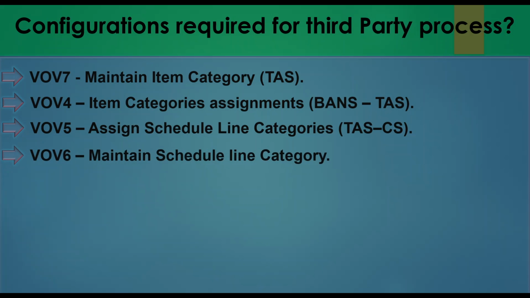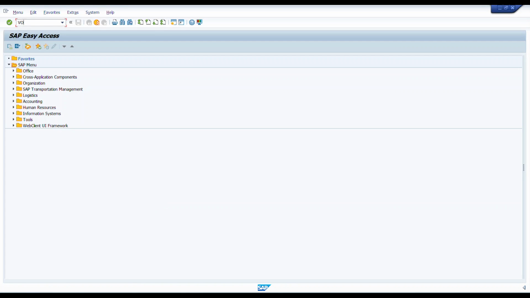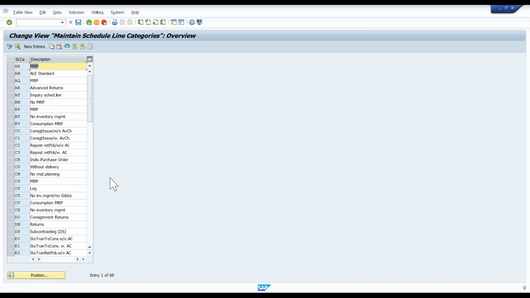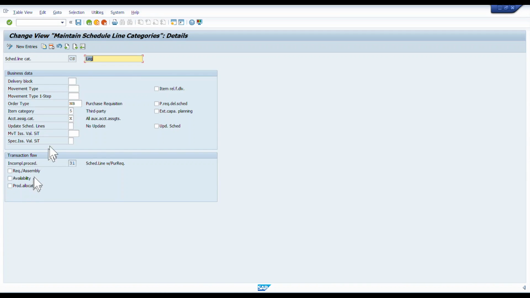Then next setting is VOV6, where we will maintain scheduling line category. So go into VOV6. Okay, and search here for CS. So where is CS? Yeah, this one. So it's already maintained, no need to change anything, because for item category CS, this 5 means here third party and account assignment category. You can choose whatever your organization wants or whatever you want to test.